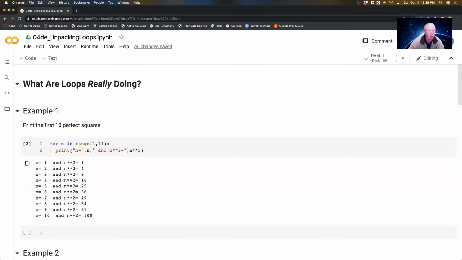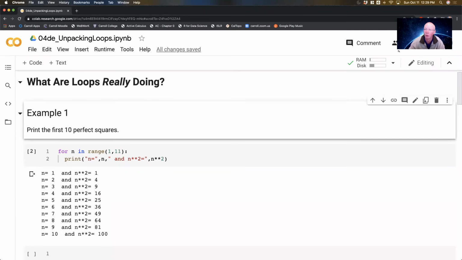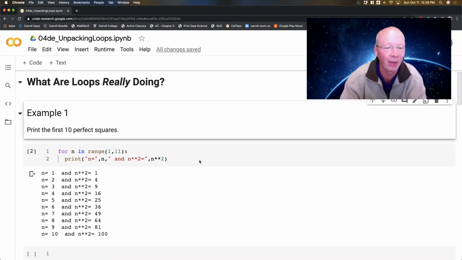We're going to be talking about loops in this video, and in this video in particular we're going to unpack what a loop is actually doing. A for loop in particular for this video. So let's jump in. I've got several examples here, and for each example I'm going to show you what my code looks like. It has the full loop in it, and then we're going to unpack that thing and see what's going on step by step. So example number one, I want to print the first 10 perfect squares.